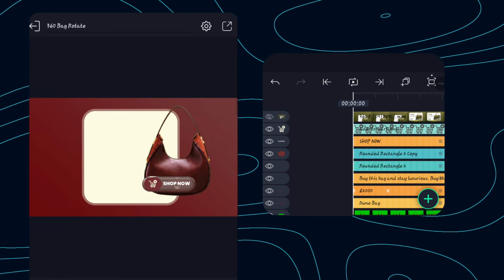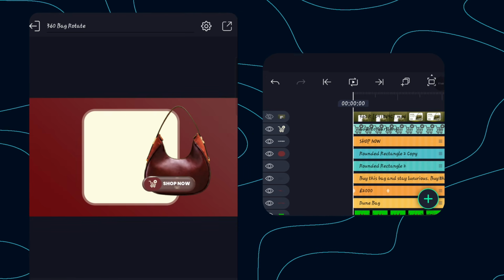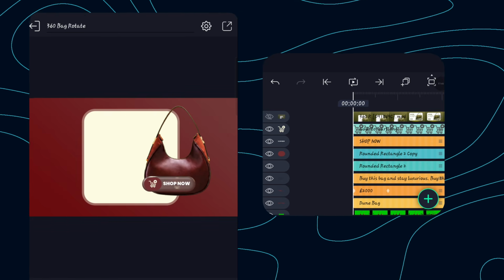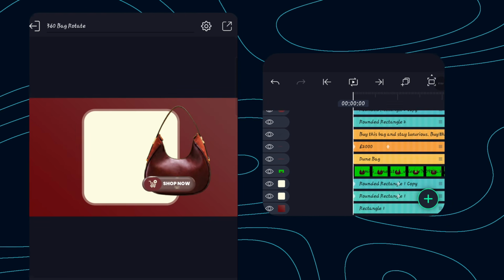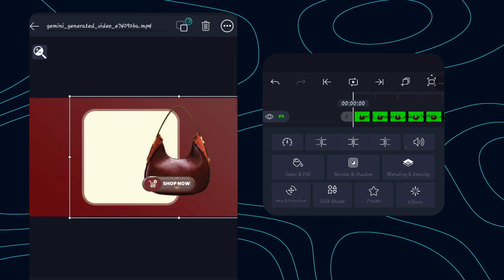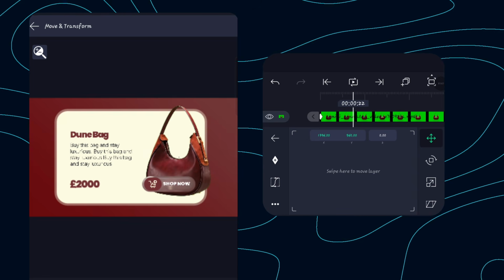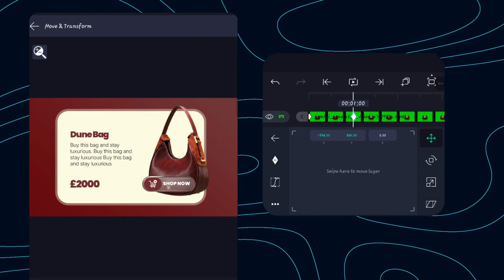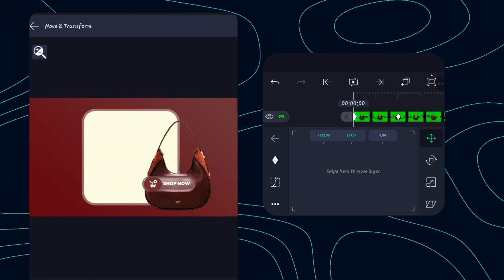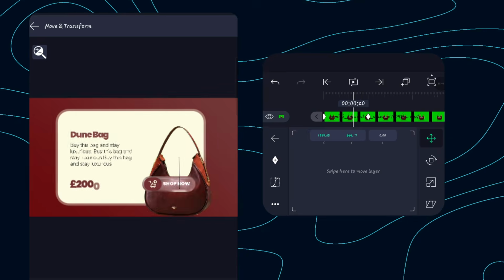So we actually have the main part of the animation. Now we want to animate the bag. All right, so the bag doesn't just start this way. The bag kind of moves from top to bottom. So just click on move and transform, click on the plus icon, and maybe at 1 second too, we can just animate it and bring it down here back. So the bag moves up like this.